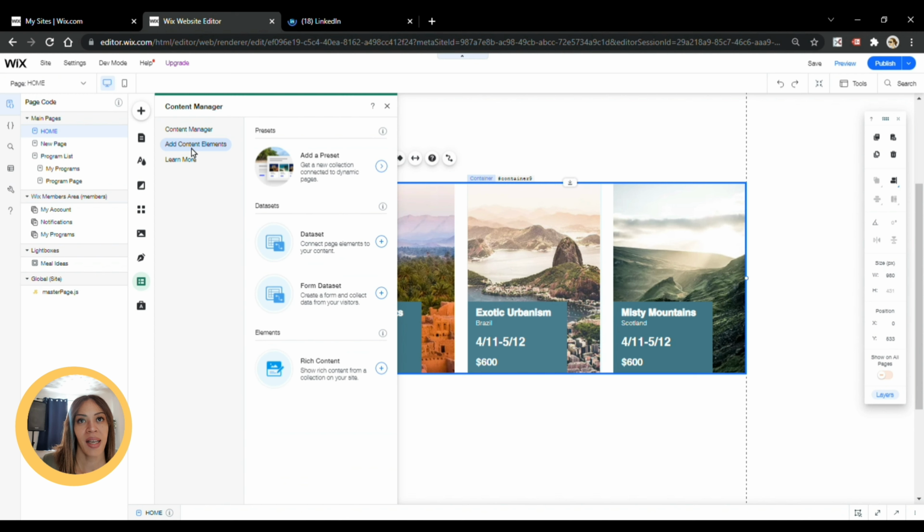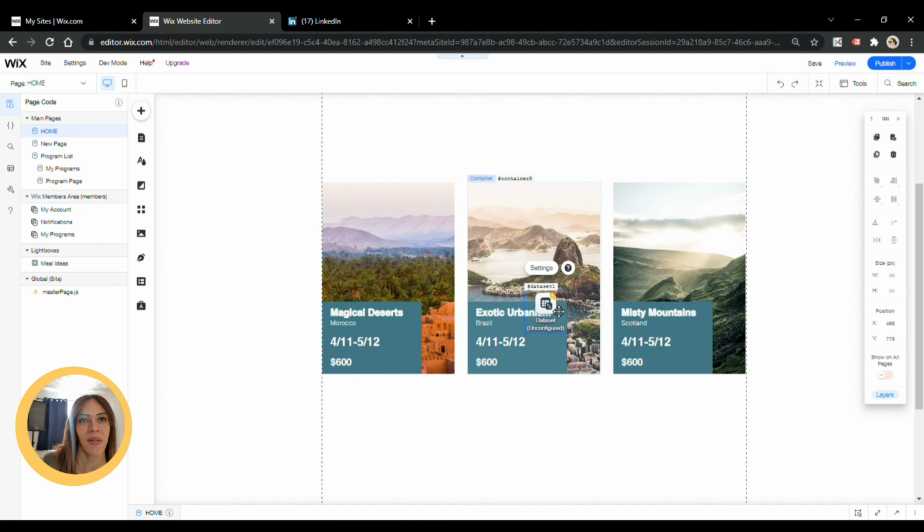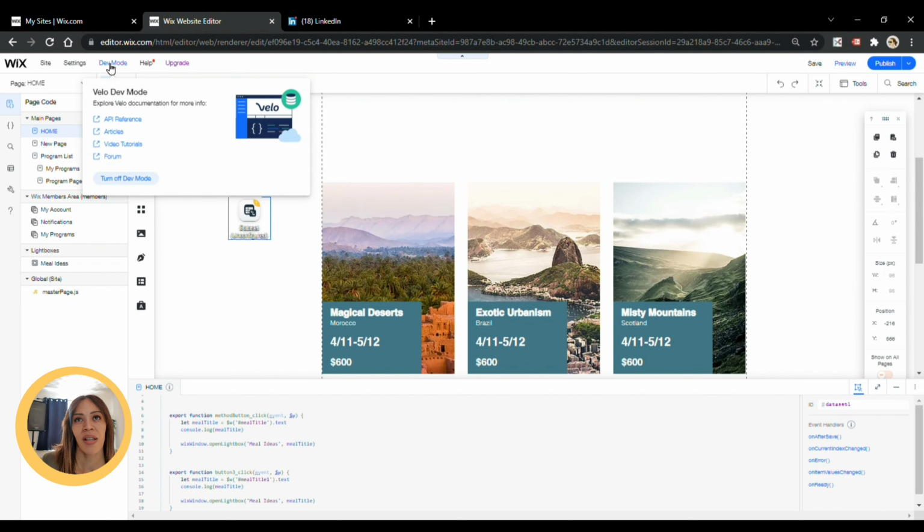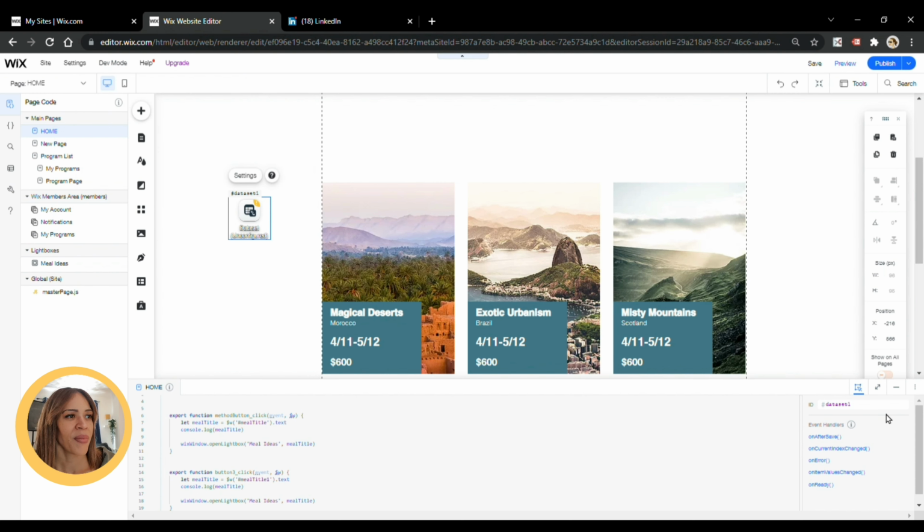So you click add content elements, and then you hit add dataset, and it will give you an empty dataset. First of all, what I'm going to do is rename the dataset. So I go into the developer console. If you haven't got yours switched on, you go up to dev mode, hover over it and turn it on here, and then you'll be able to access this window.